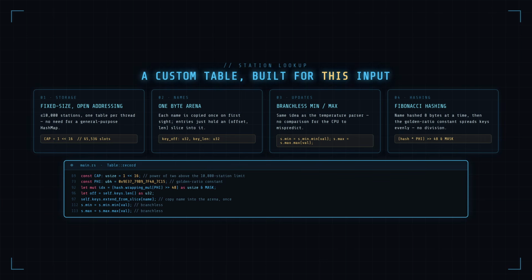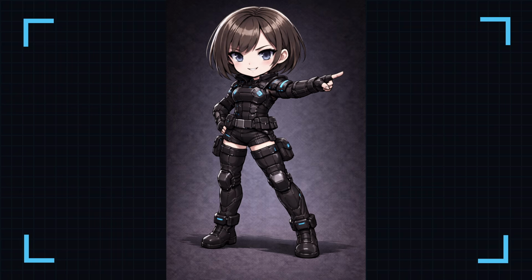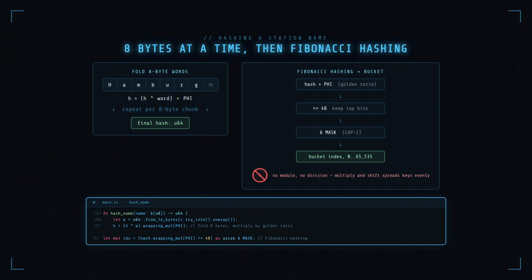The min and max updates are branchless too. Instead of if val is less than current min style branches, they use Rust's built-in min and max methods, which actually compile down to conditional moves. Same idea as the temperature parser. Keep the CPU from having to guess. The station name is hashed 8 bytes at a time, and then Fibonacci hashing maps that hash into a bucket. The golden ratio constant helps spread keys evenly across the table without doing expensive division.